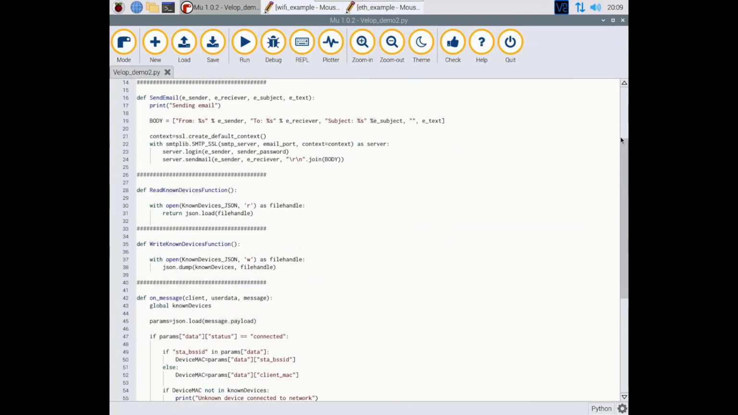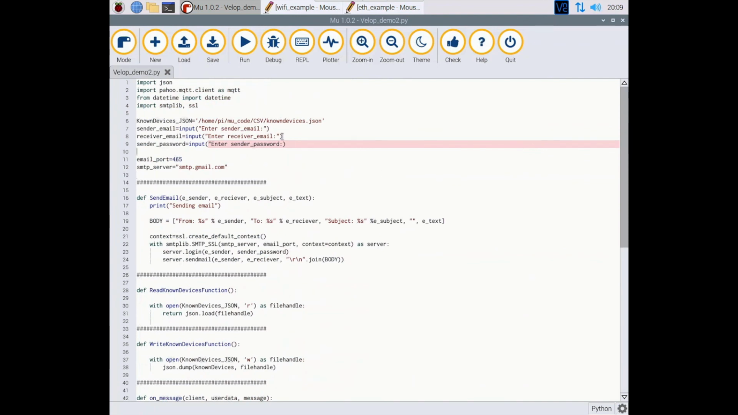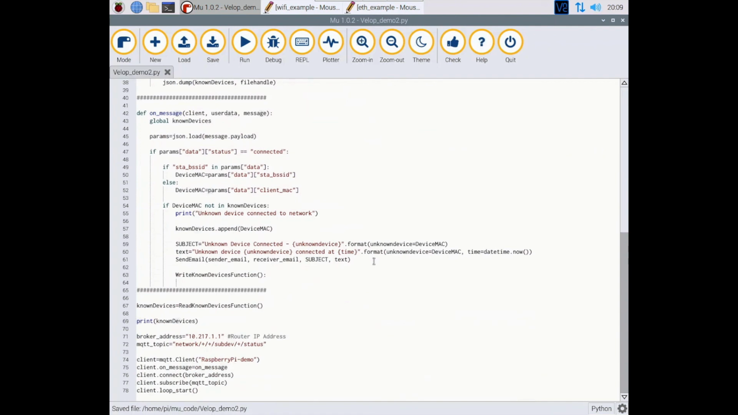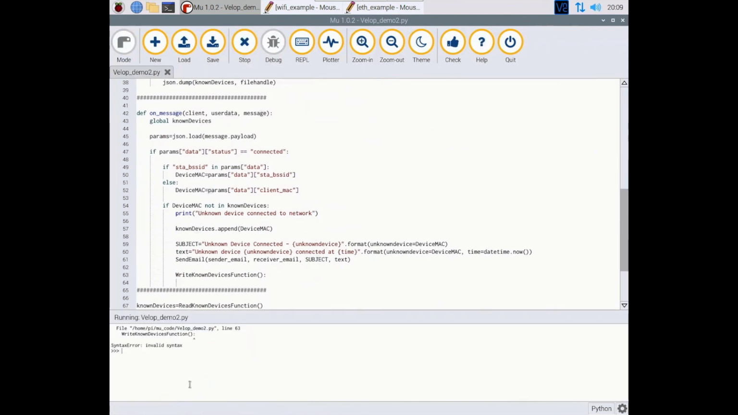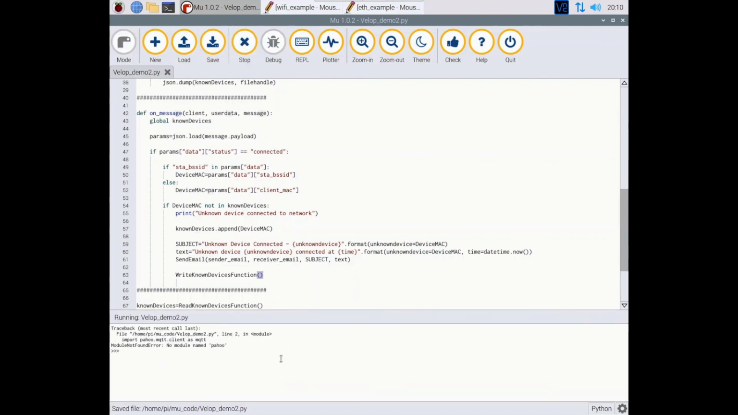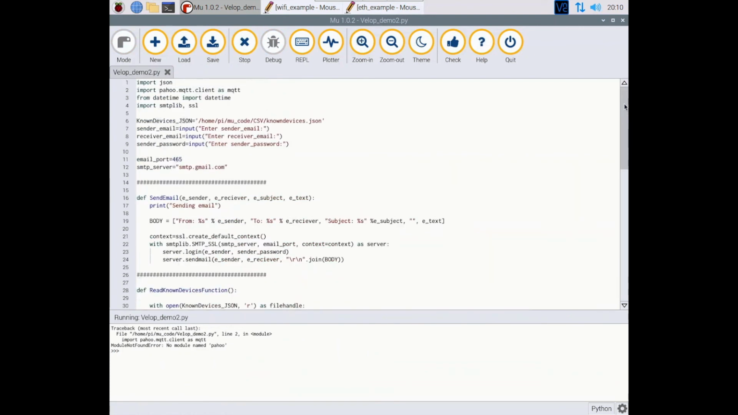I am positive I will have at least one typo somewhere in here. In fact, I can see one right there. So this is undoubtedly not going to work first time, but if it doesn't, we can work out why it's not working. So let's give it a go. Okay, so I put a colon there where I shouldn't have. Okay, let's try again. And I can't spell.